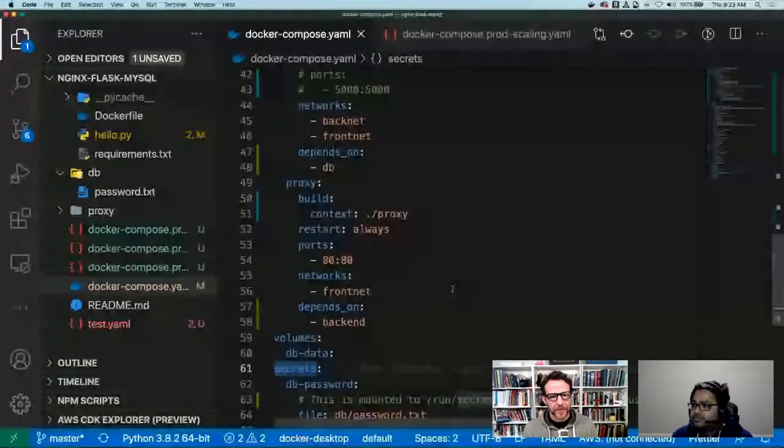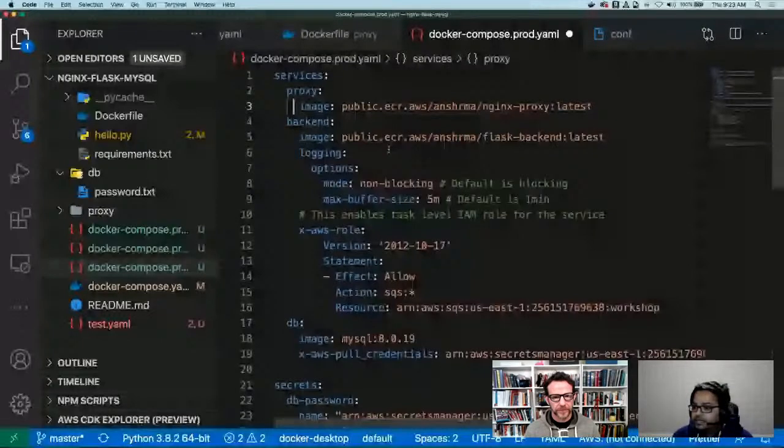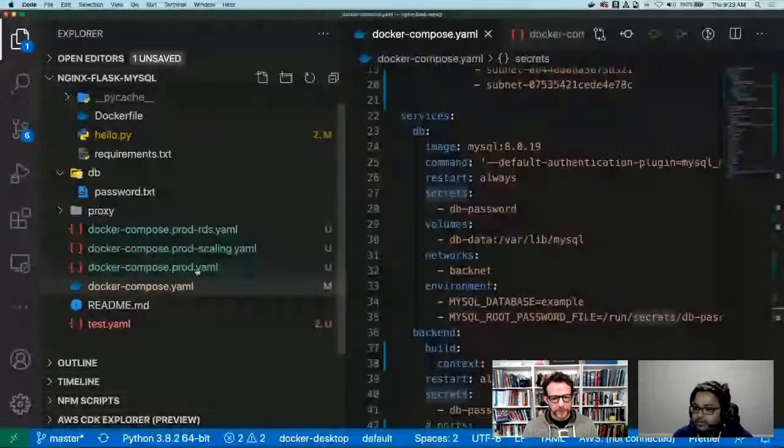So first and foremost, if I see my compose file as an example, let me expand this a little bit. The compose up command actually uses three different files. One is compose.yaml, another one is prod.yaml, and the third one is prod-scaling.yaml. And I'll talk a little bit about the specifics around this.